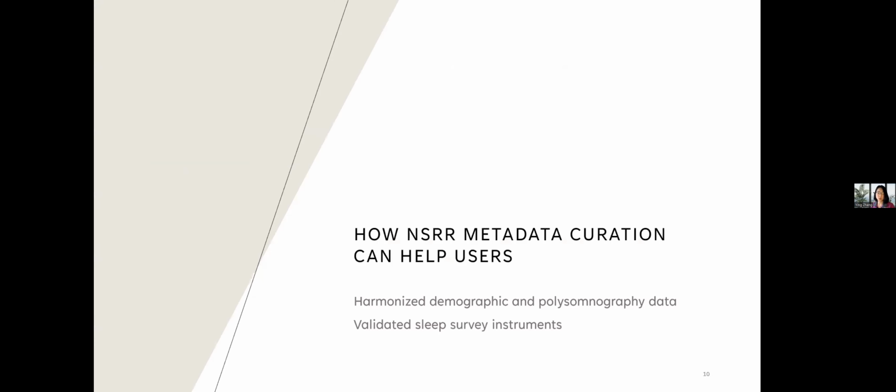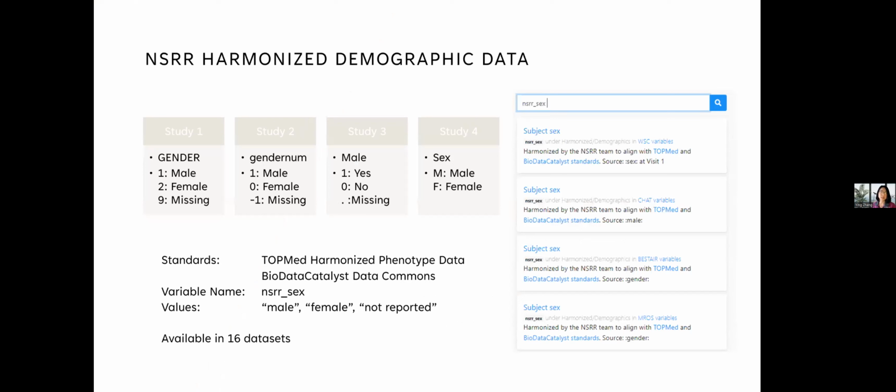Now I'm going to go into the actual examples of how NSRR metadata curation can help our users. I'm going to talk about the harmonized demographic and polysomnography data, and also the validated survey instruments. So the first example is this gender variable. If you pick any 4 data sets on the NSRR website, it's likely that you will see this sort of variation in the variable name, the coding for male and female, and the missing code. So if you want to combine them, it would require some cleaning to make them really equivalent to one another.